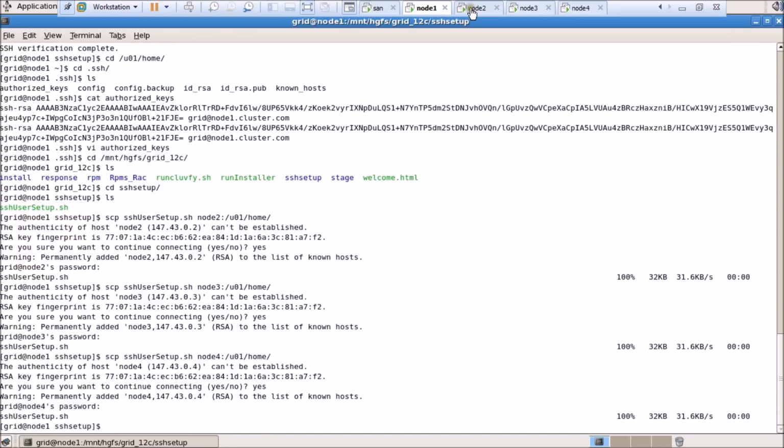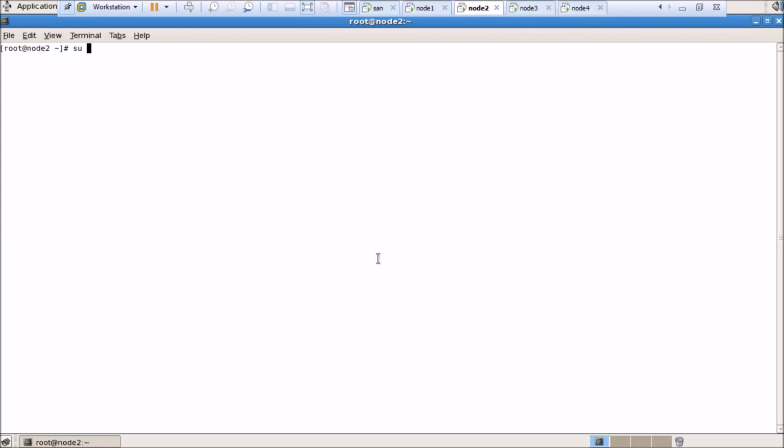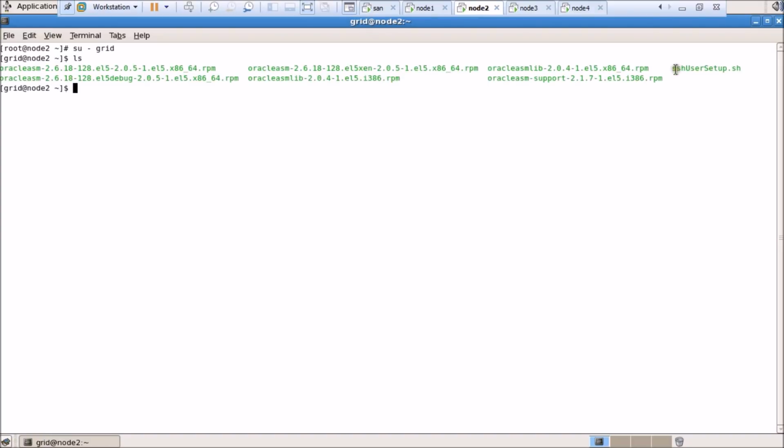Okay, it's copied on all the nodes. Let's quickly get onto this node. Let's get into the user grid. Let's check if it is copied here. SSH user setup has been copied.